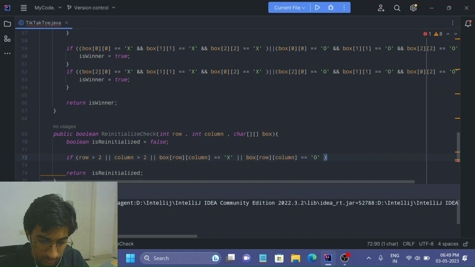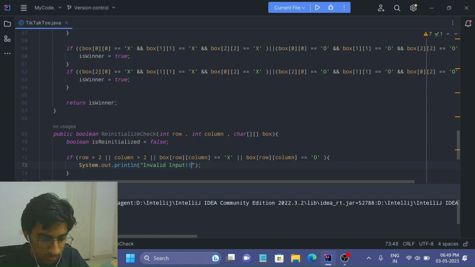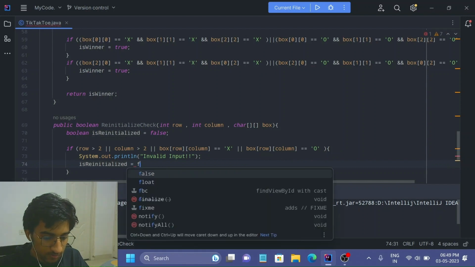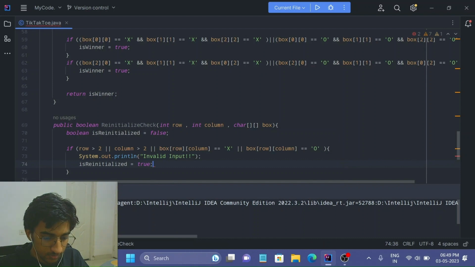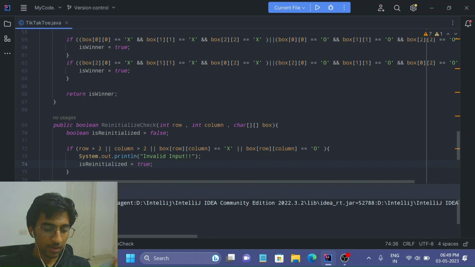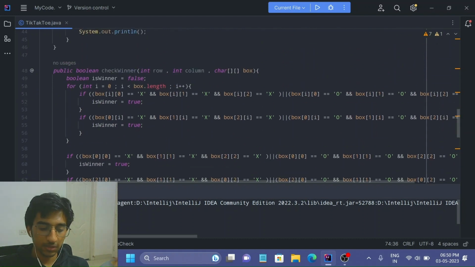In that case, what do we have to return? We have to return a statement which says invalid input. Amazing. Great. Now also let's initialize isReinitialized is equal to false, true. Great. Done. So now all the methods are completed, and now let's make the changes in the main method.